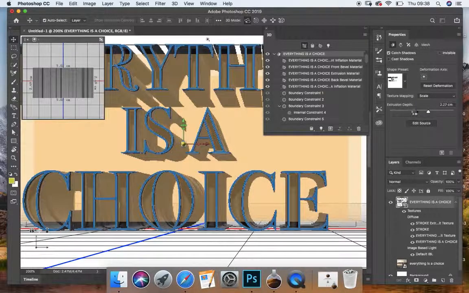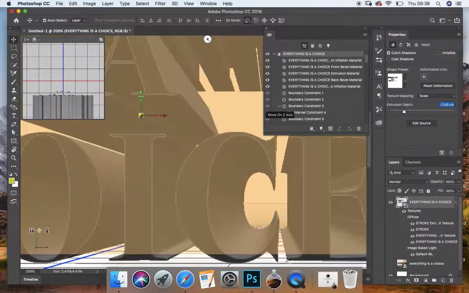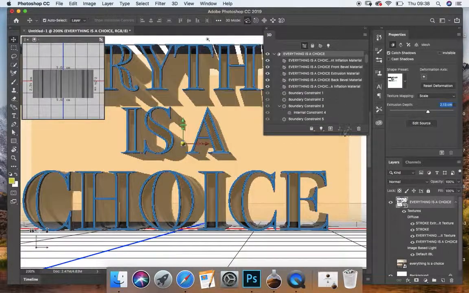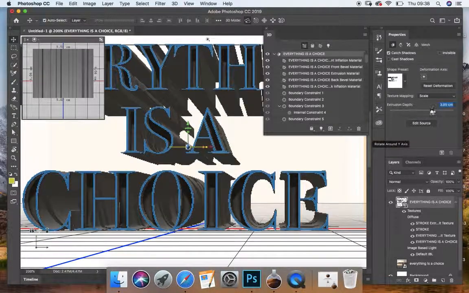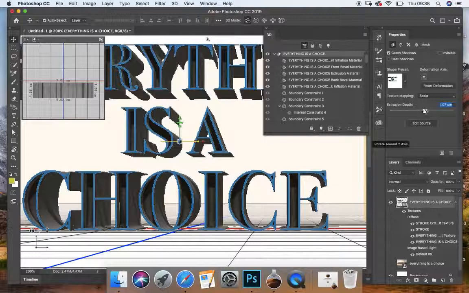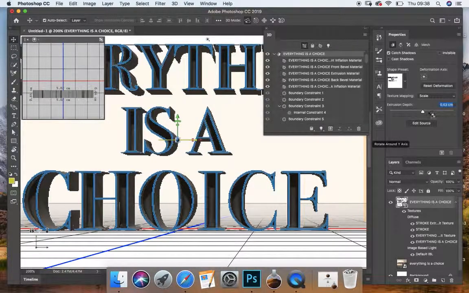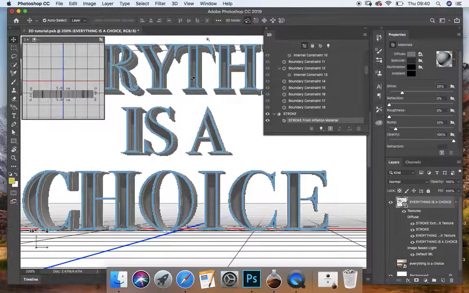So I'm going to change the extrusion depth if I can. Okay, no. There we go. Now we are going to edit the texture within the typographic details.